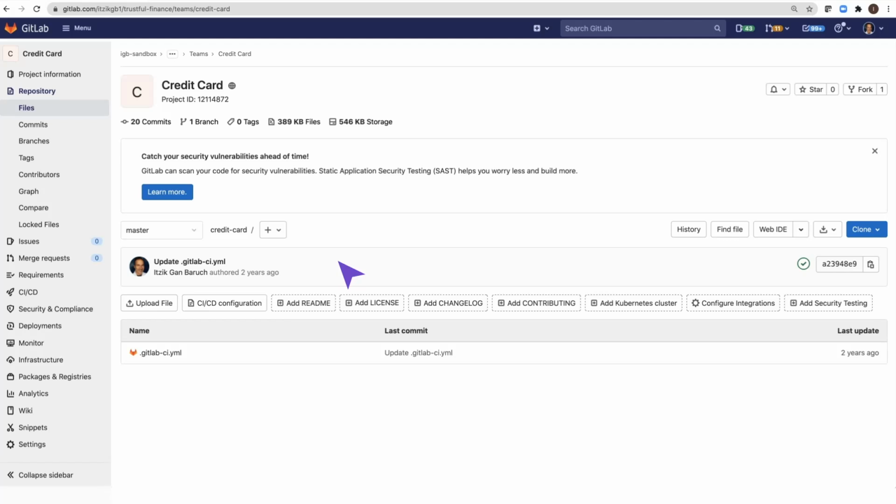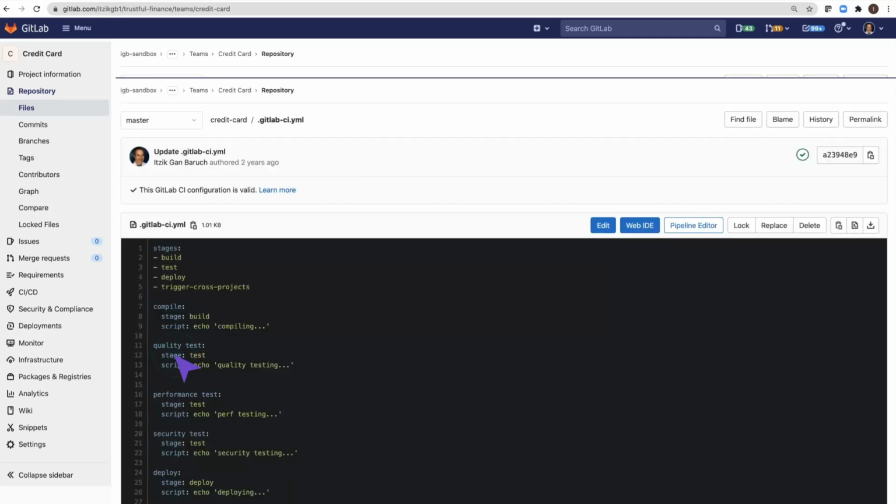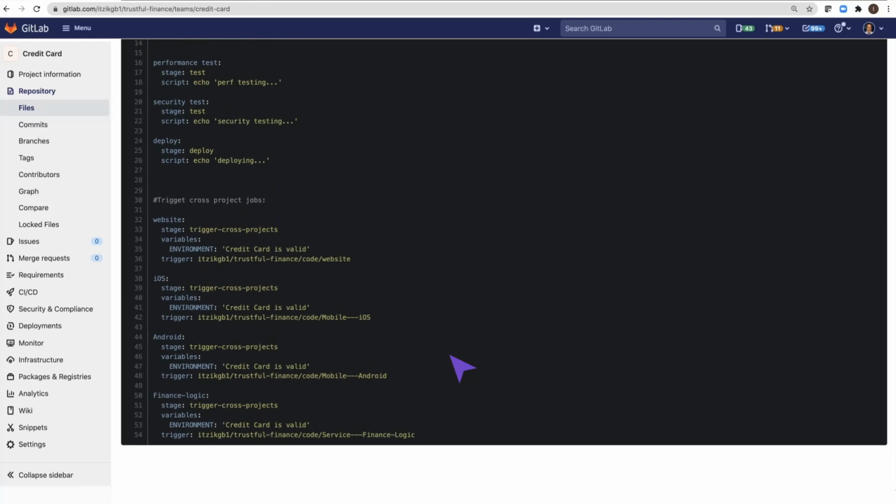To understand how it works, I will open the credit card pipeline definition. The configuration includes bridge jobs, which trigger downstream pipelines in other projects. For example, the website job has the keyword trigger, which will trigger the pipeline in the website project. The iOS job will trigger a downstream pipeline in the iOS project.